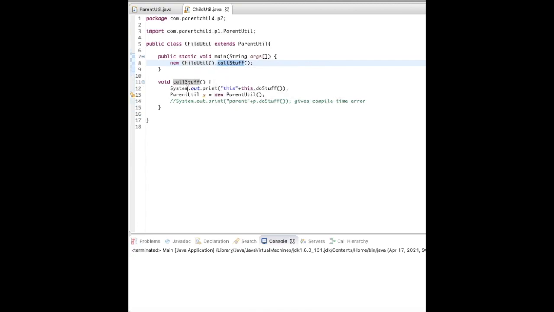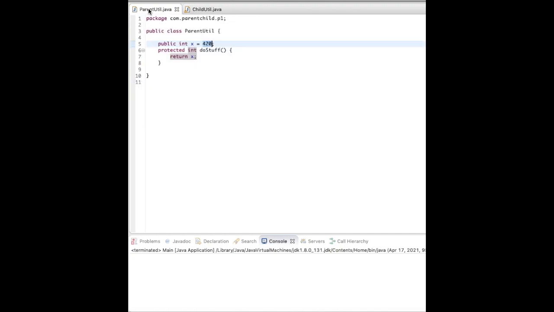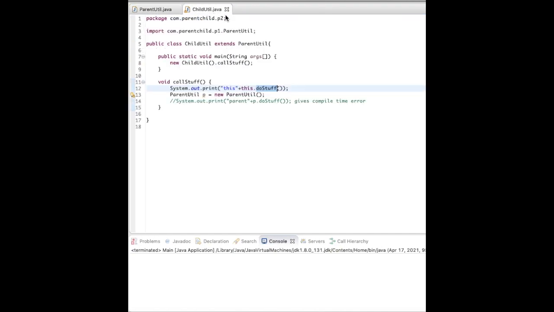So this callStuff method is just System.out.println, it will just print this.doStuff. So this is the reference variable of this ChildUtil. You can say this object of ChildUtil will be referred to by this, and the doStuff method. Now this doStuff method is present in the ParentUtil class and is of type protected, and these two exist in different packages, p1 and p2.